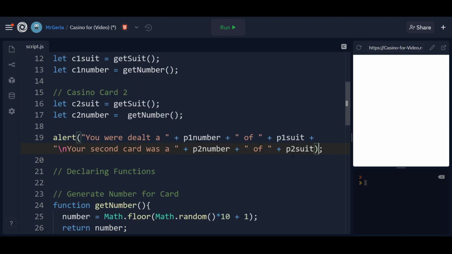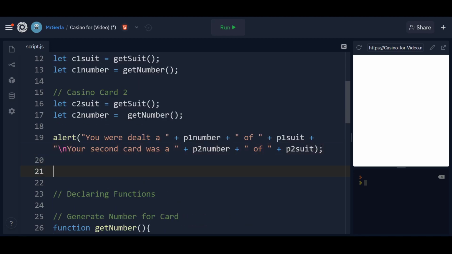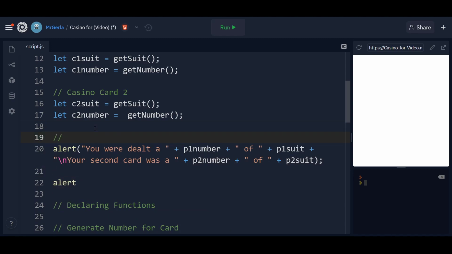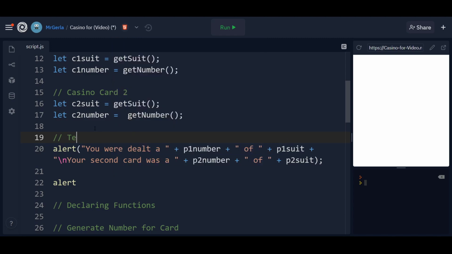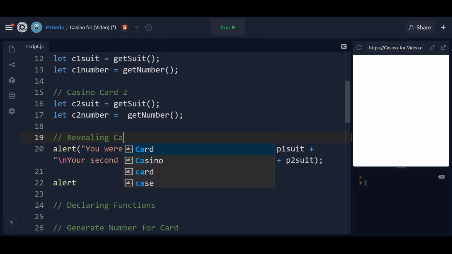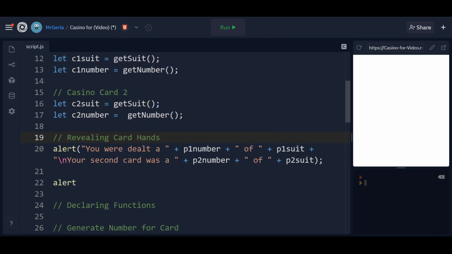You know what? It might be nice just to do a second alert. So we'll do an alert. I'd also like to comment this. So, telling card hands, or revealing. Yeah, telling sounds weird. Revealing card hands. There we go.